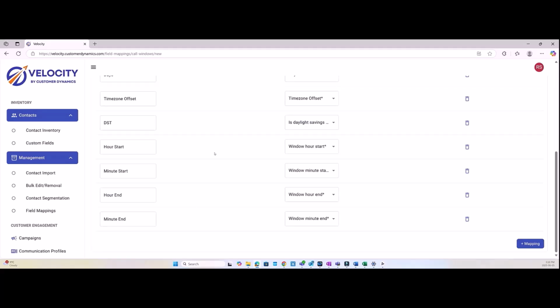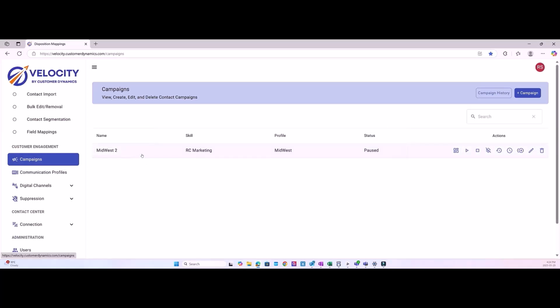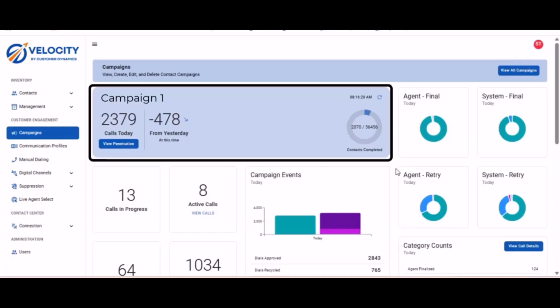Now we'll move into campaigns. This is where Velocity turns contact strategy into execution. Teams can define the audience, rules, schedule, dialing approach, and channels used for outreach. In a manual process, execution depends heavily on agents knowing who to call, when to call, what to do next, and how to log the outcome. With Velocity, that structure is built into the campaign itself, helping teams move from one call at a time work to repeatable, measurable outbound execution.